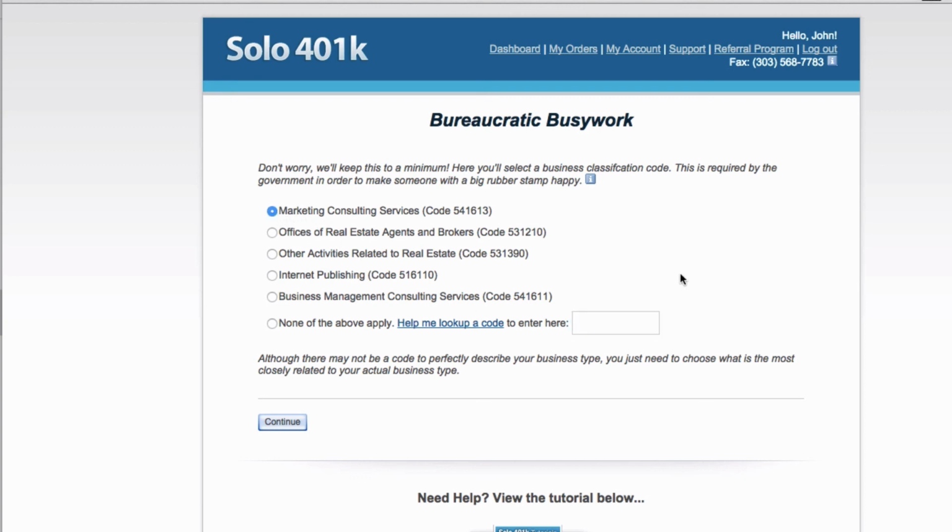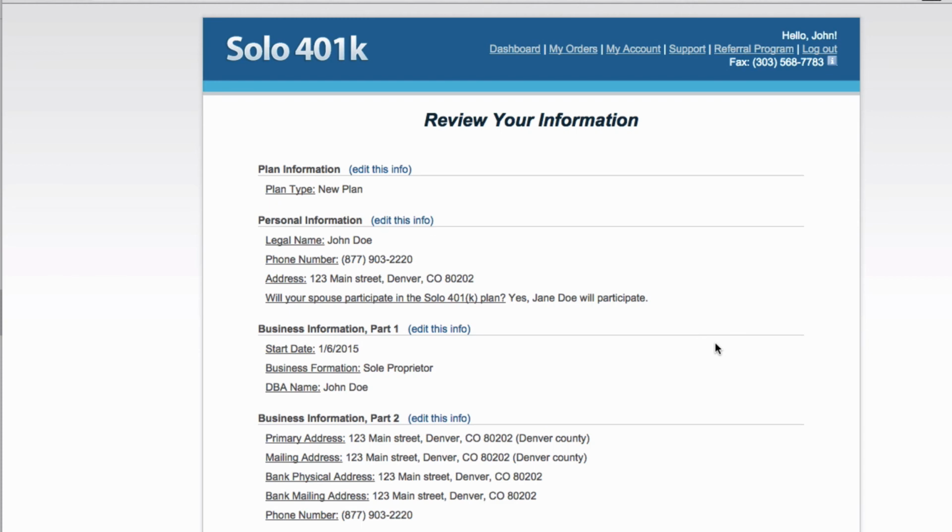And for our example here, we're going to use the qualifying business activity of our referral program. So we're going to select Marketing Consulting Services as our Census Bureau code. So we've got that input and we'll click continue. And that's it. We're all done and we're ready to review our information.